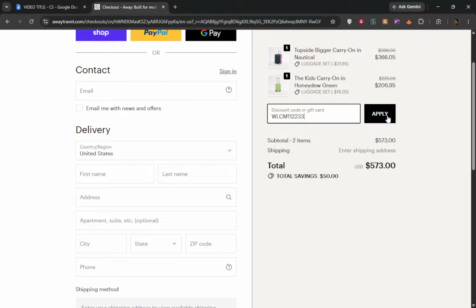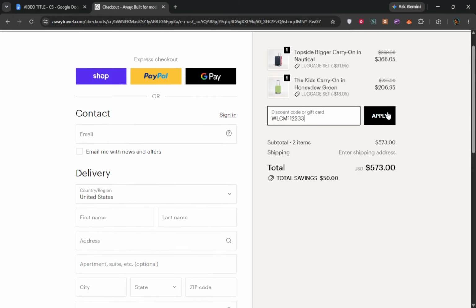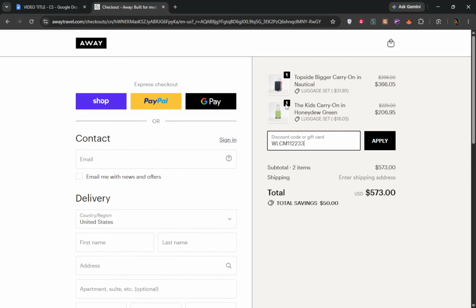Select Apply. After entering the gift card information, look for the Apply button next to the gift card field. Clicking this button applies the gift card balance to your total. You should see the total amount change if the gift card is accepted. This confirmation assures you that your gift card has been successfully applied to your purchase.